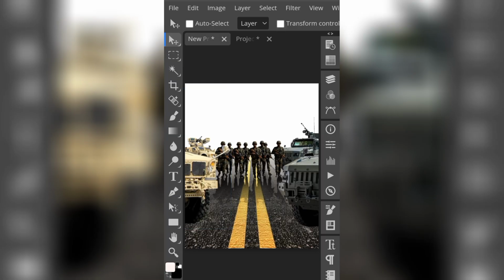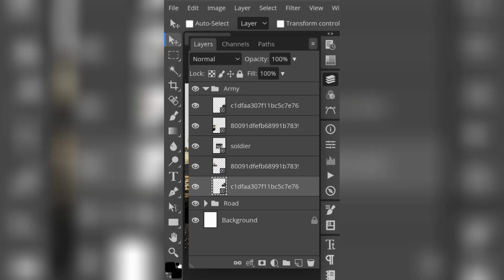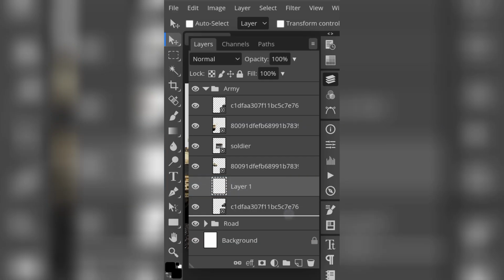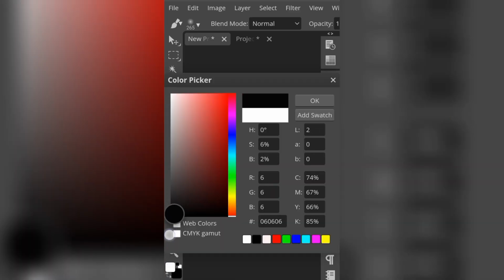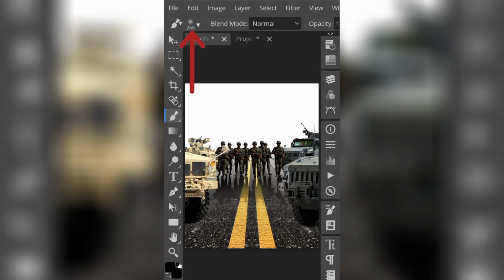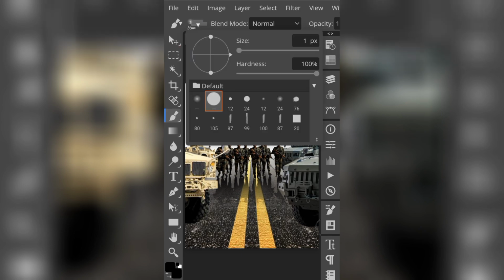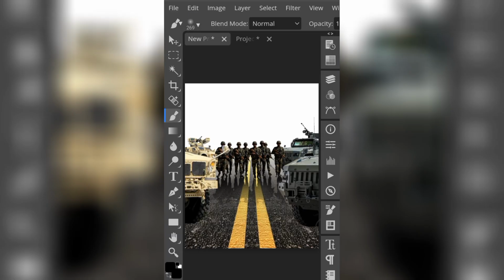Now, let's add a shadow beneath the vehicles to make them look grounded and natural. Go to your layer panel and create an empty layer by tapping the new layer icon. Move this empty layer behind the vehicle images inside the Army folder. From your toolbar, tap the Brush tool. Tap on the foreground color and make sure it is set to black. Tap OK. On the property bar at the top, tap the arrow, then select Soft Round Brush. Set the size to around 269 pixels. Then paint the shadow beneath the vehicles, like this.